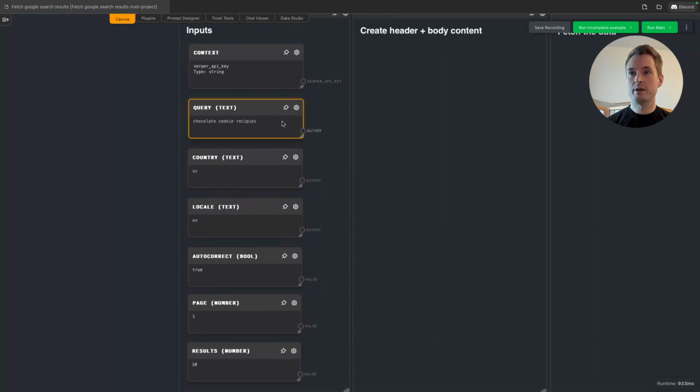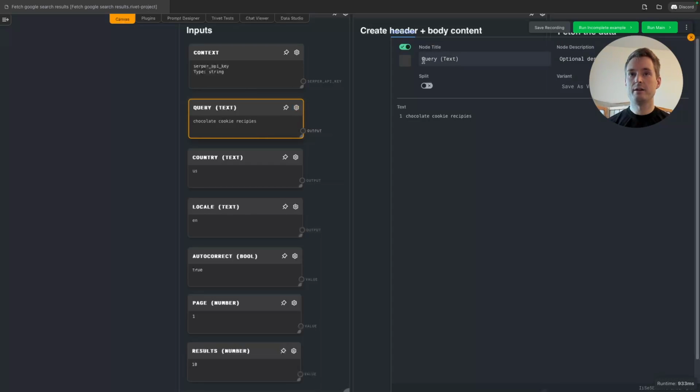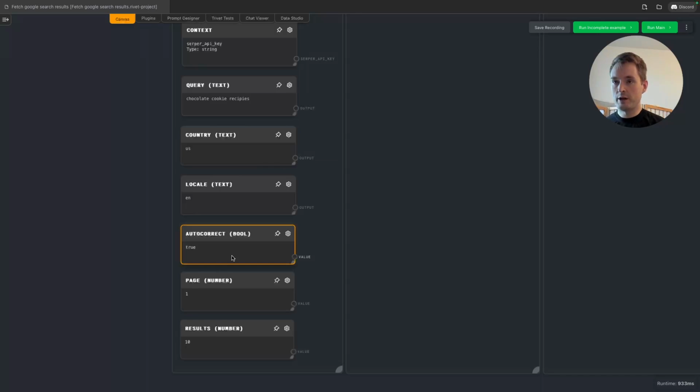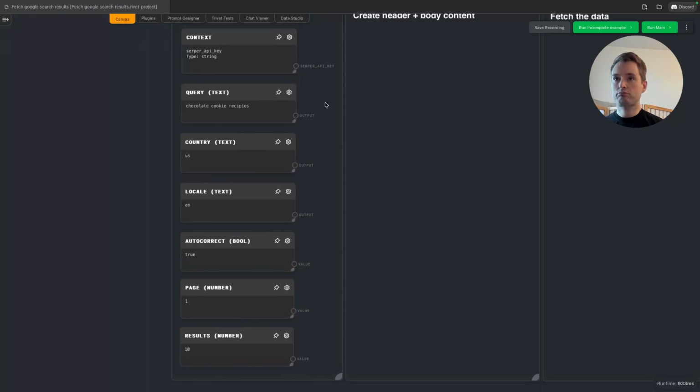So let's start with the lower ones here. Most important, there is the query. By the way, I renamed those nodes so that they are easier to read, but I put what type of node they are in the brackets here, text, so you can still see this is a text node, but it's now supposed to hold the query. So maybe we are searching for chocolate cookie recipes in country US with English, and we want the autocorrection to be on. We are searching on page 1 of the search results for this word, and we want 10 results.